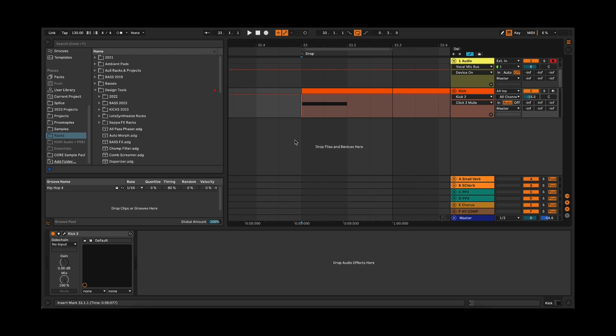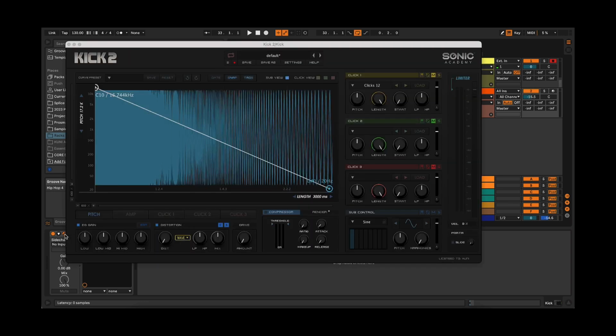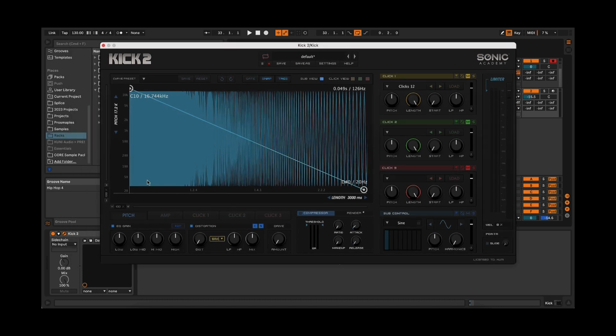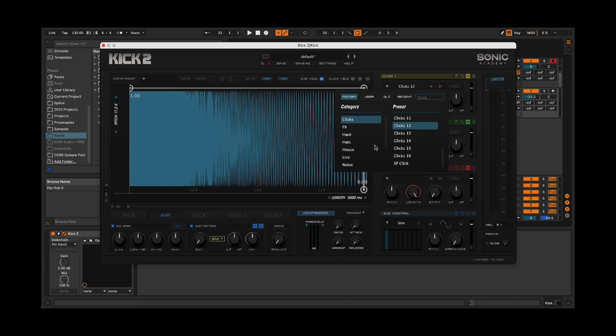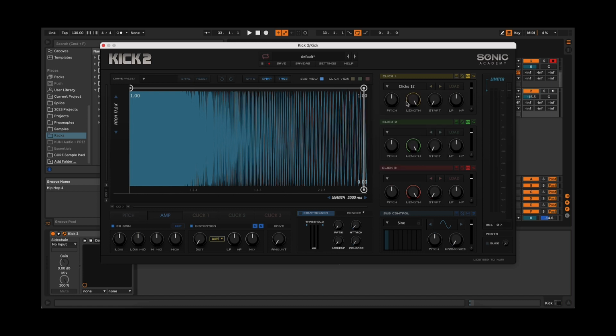We're going to get stuck straight into this one and begin looking at designing a kick drum using Kick 2. Upon first opening this UI, we can see a whole bunch of different tabs. We've got a pitch envelope, an amp envelope, and 3 click sections where you can add hi-hats or different noises to create the transient of your kick drum. We're not going to worry about these ones for the moment. We're just going to focus on the first 2.